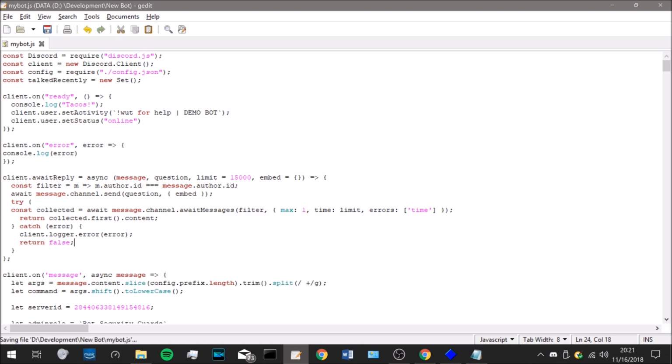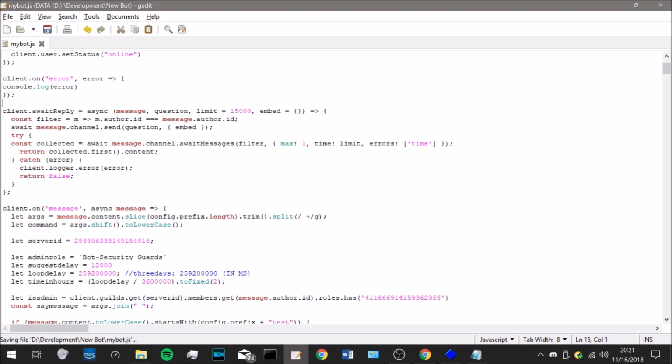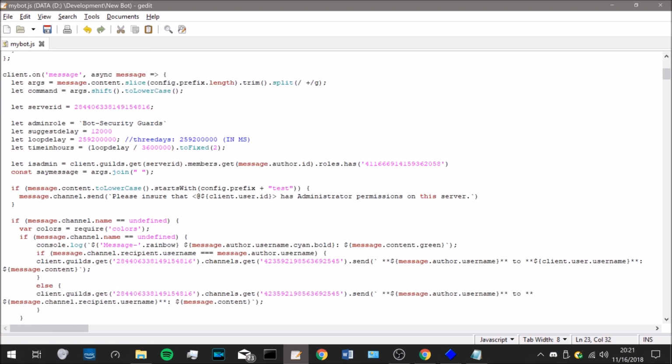So, this is another piece of text that is good. Client on error, so when this has an error, it logs the error to console, and it keeps going. If you don't have this piece of text on error, your bot will shut down. But this keeps it going no matter what. Unless it's a serious dramatic error, but that means you have an issue in your code somewhere else. We're not going to go into await and async because that gets pretty complicated.